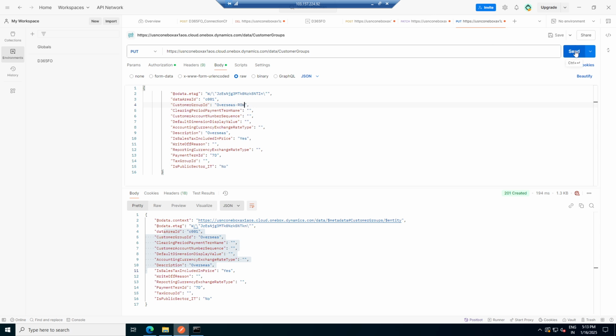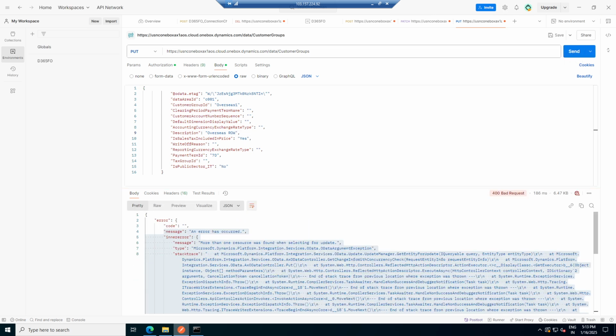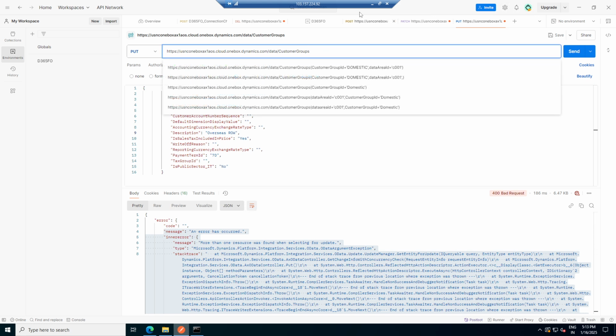And the description also I will update. Over here I will type overseas 1, overseas ROW. And I will send it. So simple. It says more than one resource found when selecting for update. So here we need to give, in the post, we need to give where we want to update. I want to update it in the customer groups.